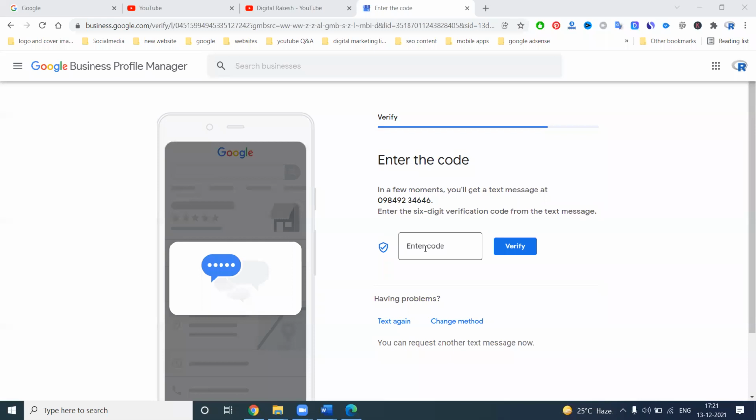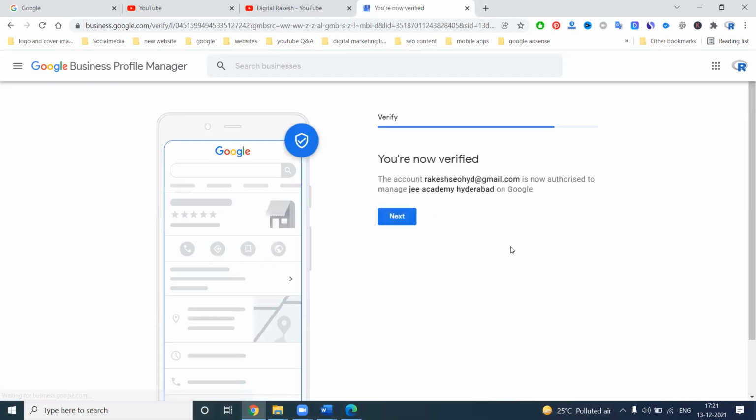So guys, after receiving this code, which phone number am I sending the code to? I just enter the 6 digit code received from Google here. So I enter it and click verify. It is going to verify your business. Now it is verified, JE Academy, Hyderabad.